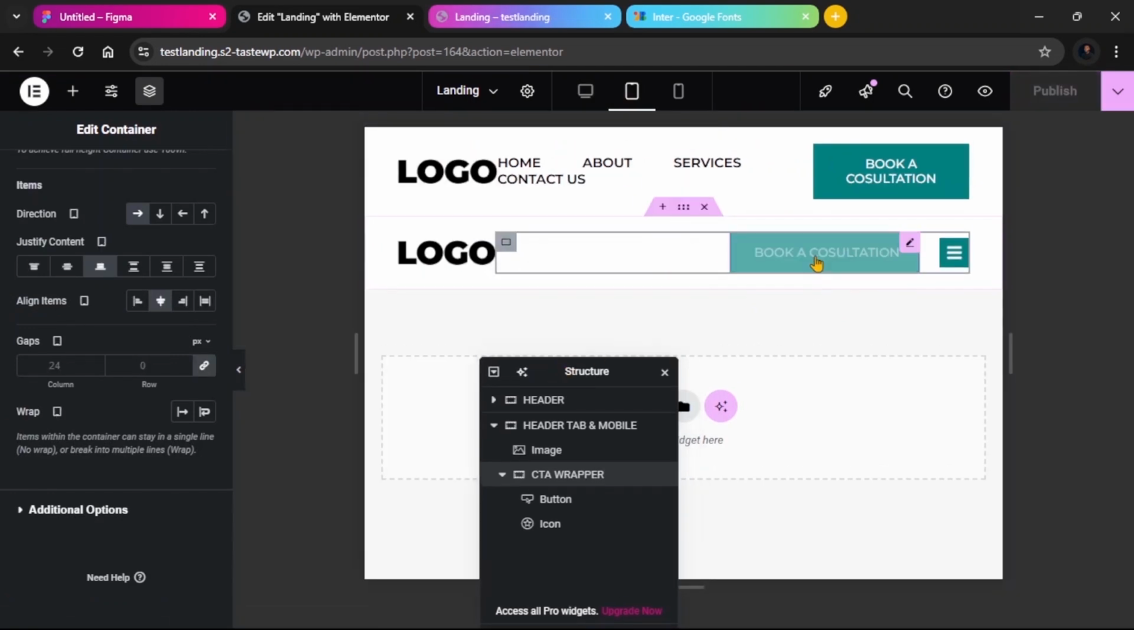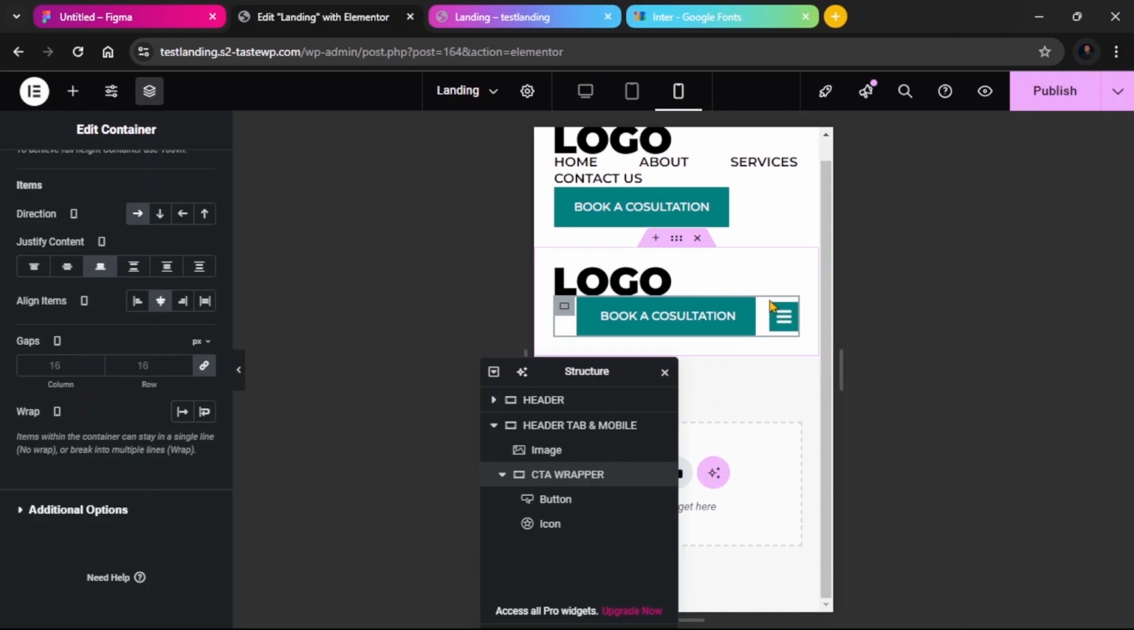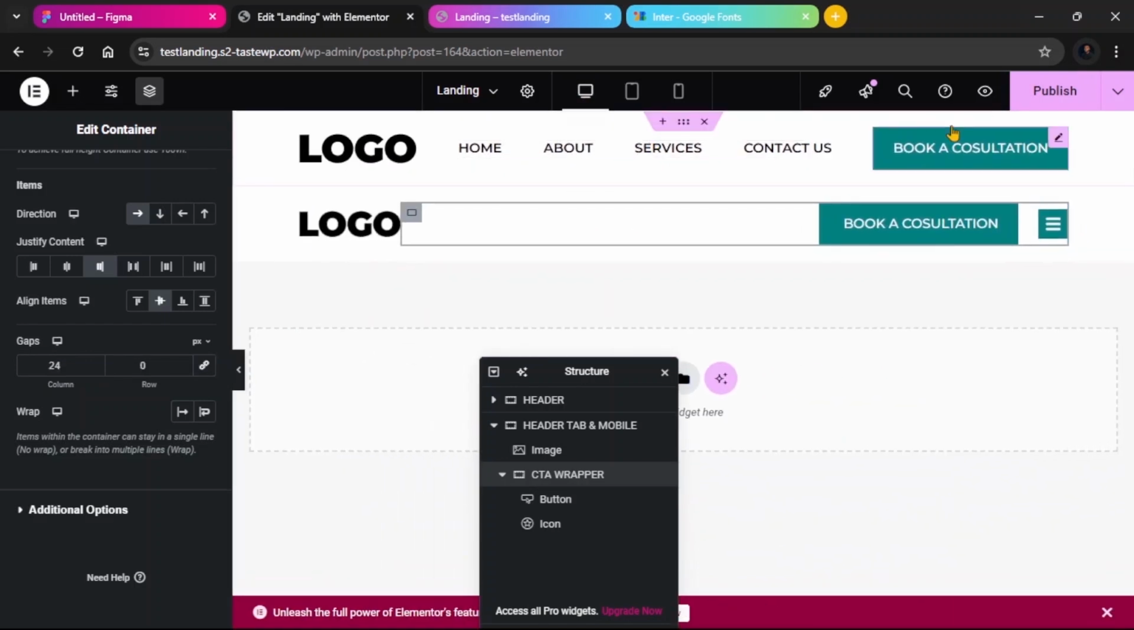Then I'm going to go to a tablet view. Okay, tablet view. I'm going to just reduce the space between them here. Let's say I want it to be 16. And then for mobile, it's okay. I'll come back here and I'll publish that.